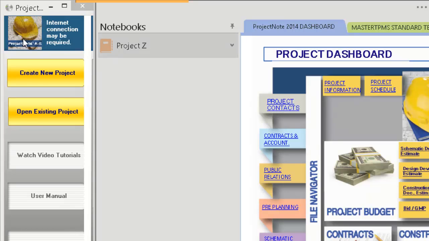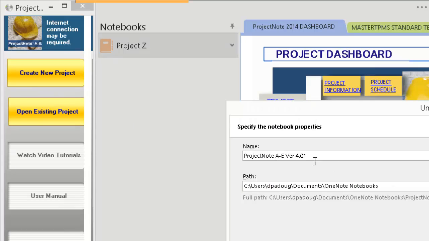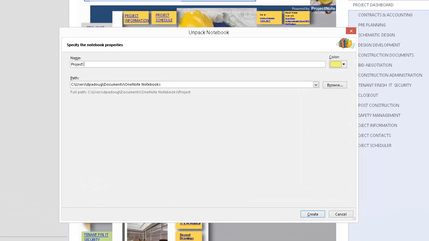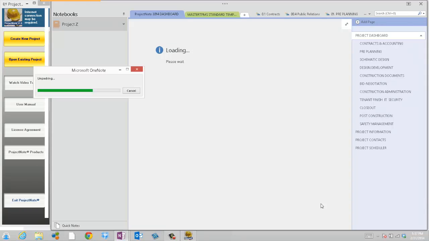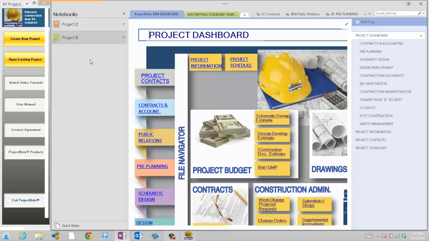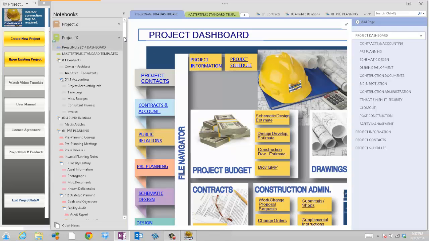Let's create a new project. Let's name this project Project X. And we'll keep the path the default. And you can see our Project X has now been created in ProjectNote.